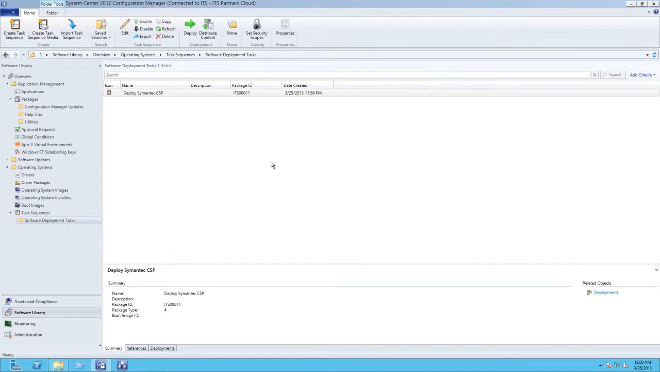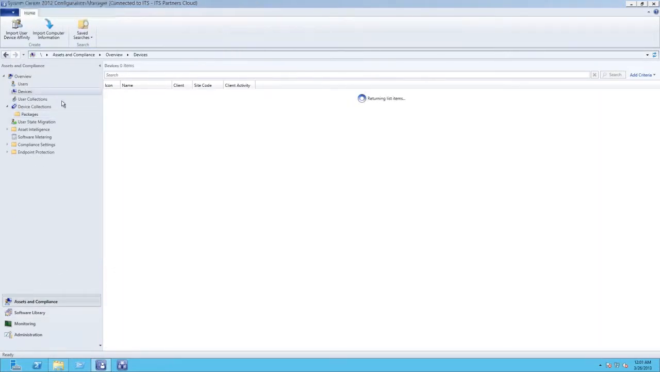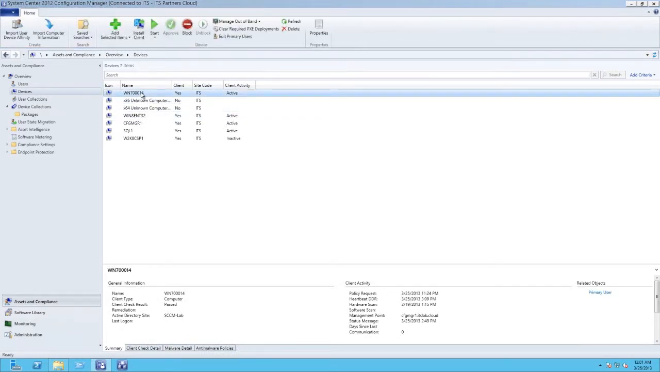So we've now created the package in the program, the collection, and the task sequence, and the task sequence has been deployed to the collection. So now we'll go ahead and go to that collection and we'll add a device to it. So I have a Windows 7 client. Could do this on servers or clients. I'm actually just using a Windows 7 client for this demonstration.